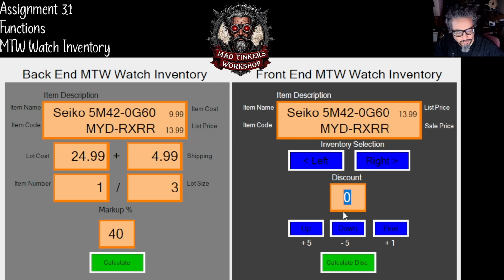I can offer a 10% discount, and I'm not able to enter that there, so I use these buttons to enter the discount 10%. These are up and down by 5, and then fine control by 1 at a time. So let's do an 18% discount, calculate the discount. We now know that it is now $11.47. I can offer it for sale.